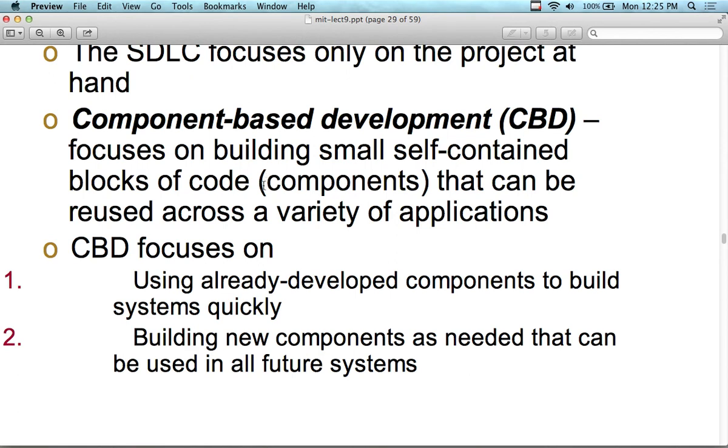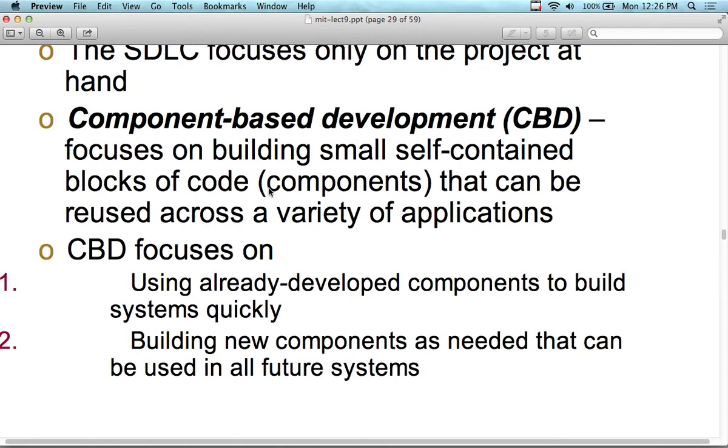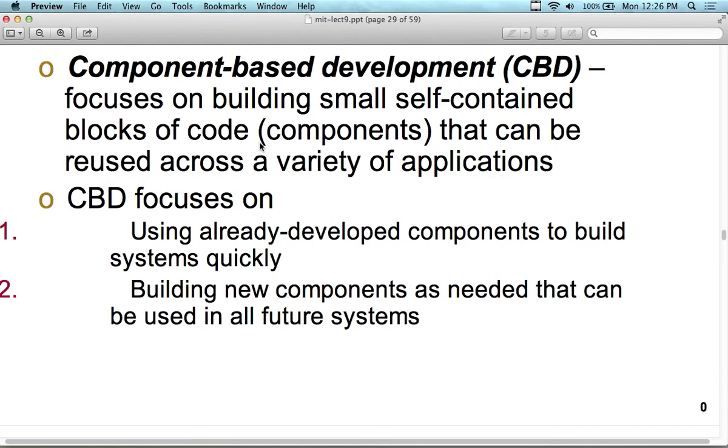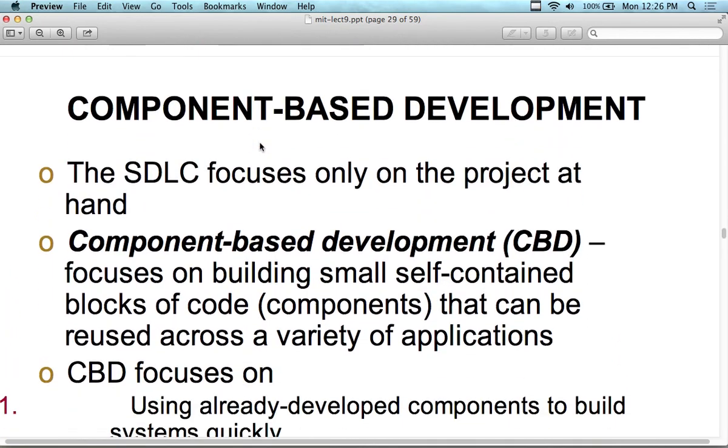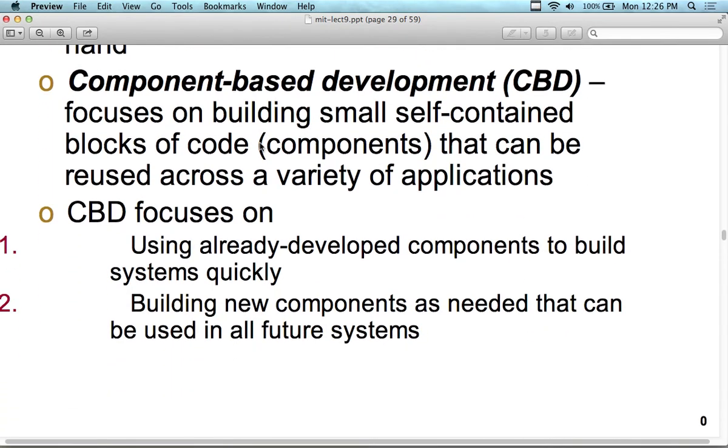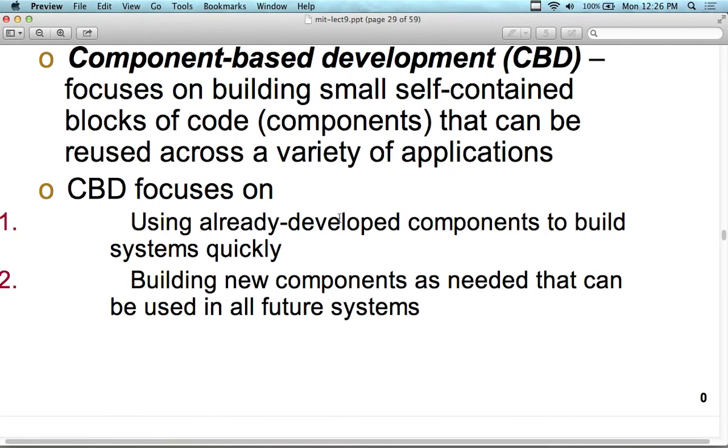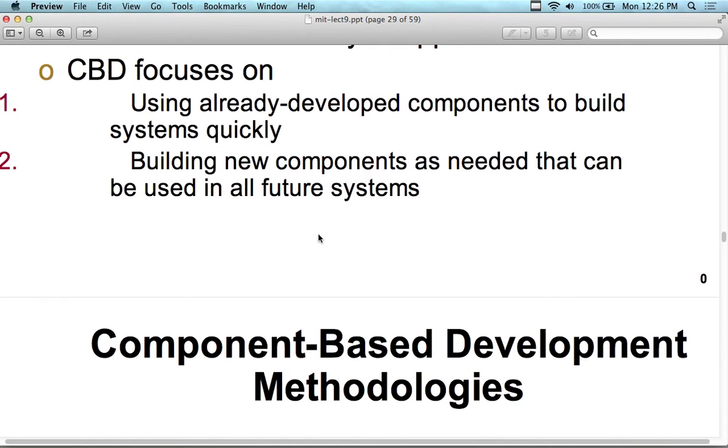So a lot of vendors can sell you a component. You use it. It's kind of like PeopleSoft, SAP components and things that companies reuse. So it's component-based implementation strategies. Probably not going to do that with your HR system. You're just going to do a regular old development project with that. Using already developed components to build systems quickly. Building new components is needed.